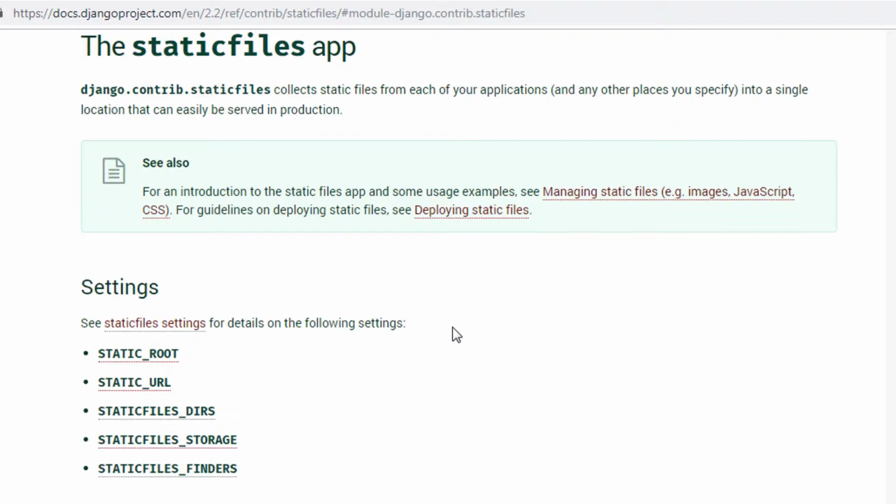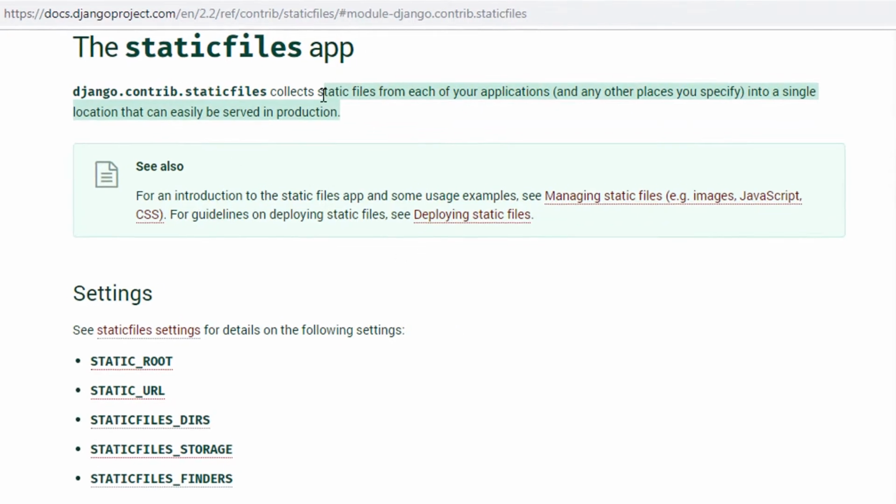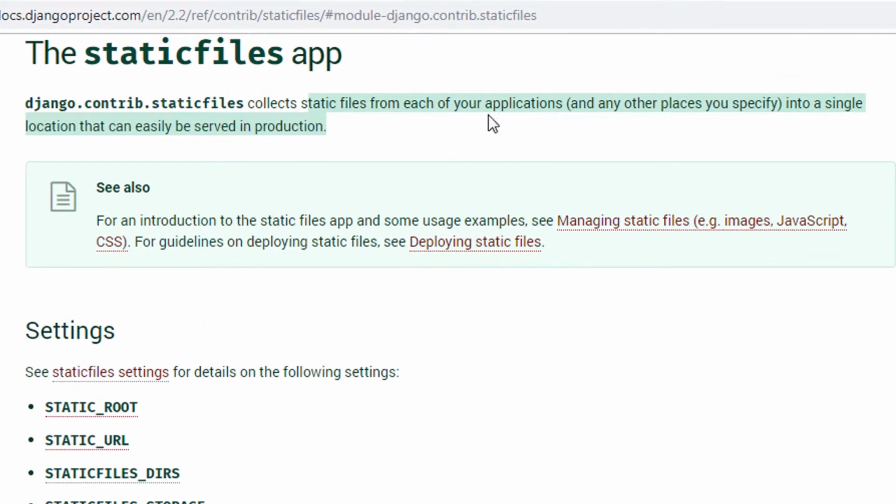So here's the idea. We have our Django project, and then we have these static files. So what does this app do exactly? It collects static files from each of your applications in your project and puts them into a single location that can be easily served in production. So why would we want to do that?